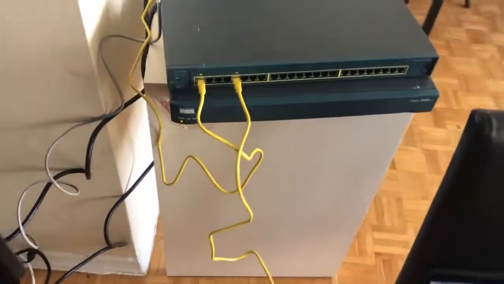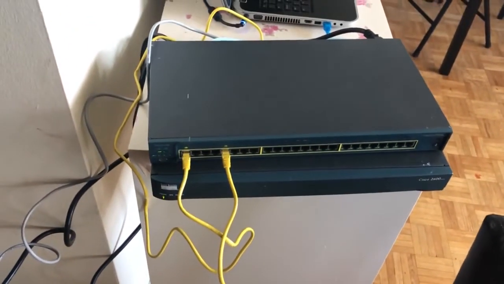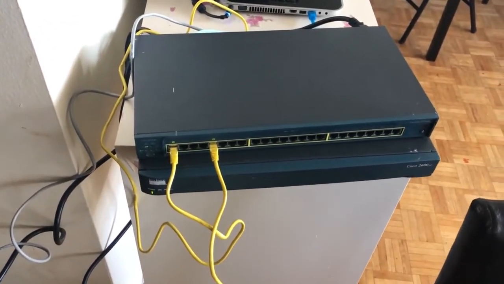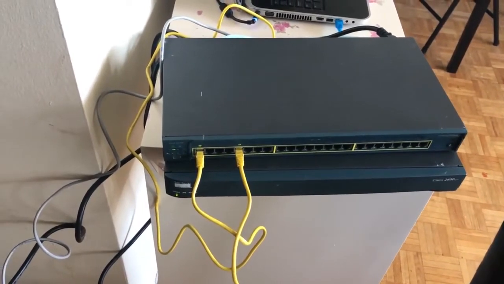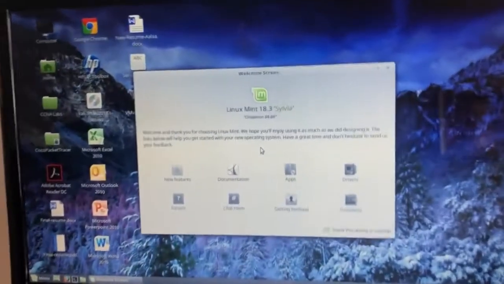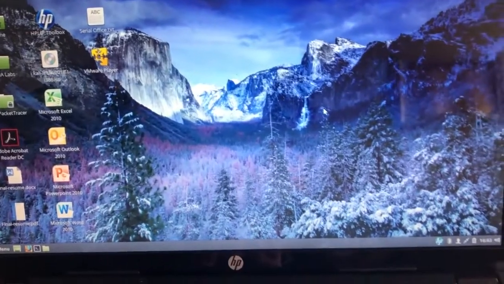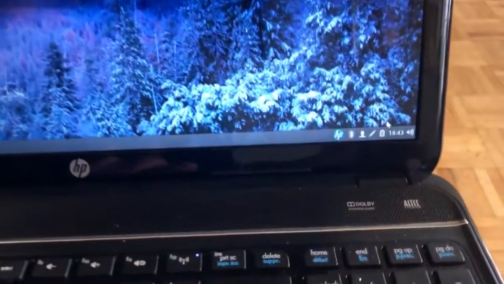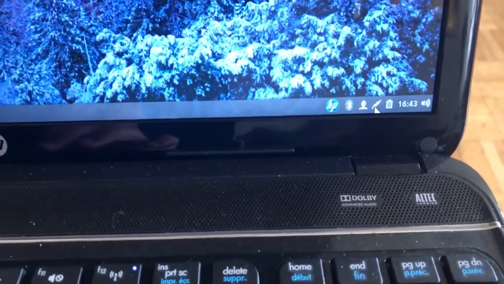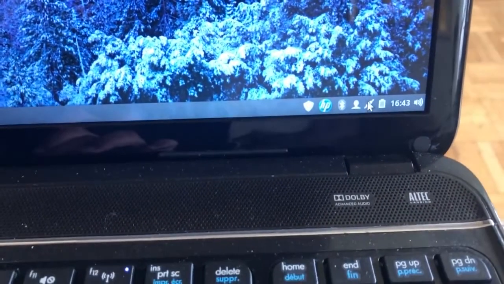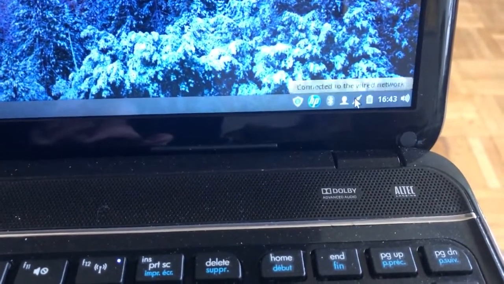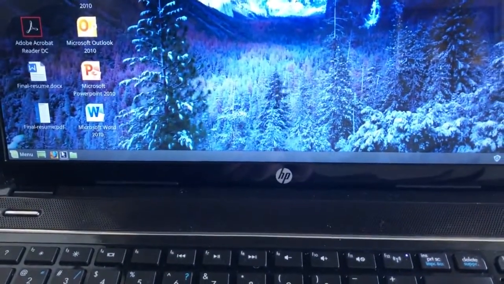So just bear with me, waiting for this to come up. Okay, it's finally in. So here, if you look, it doesn't show the wireless, it shows connected to the wired network. Let's see what IP address I'm getting.